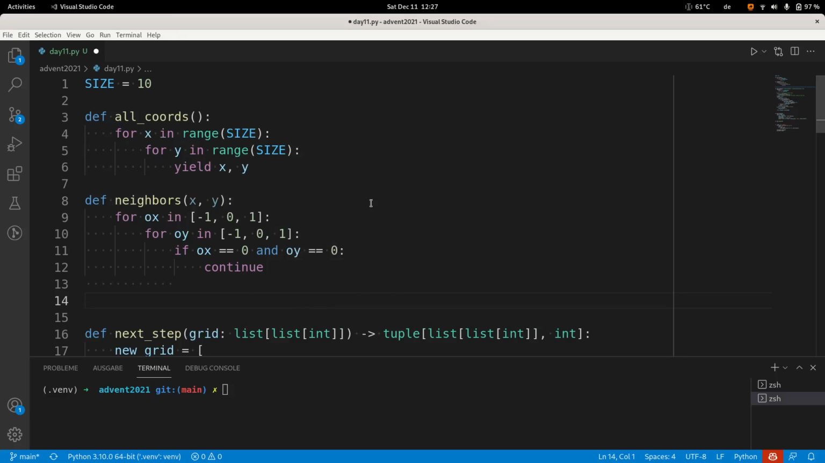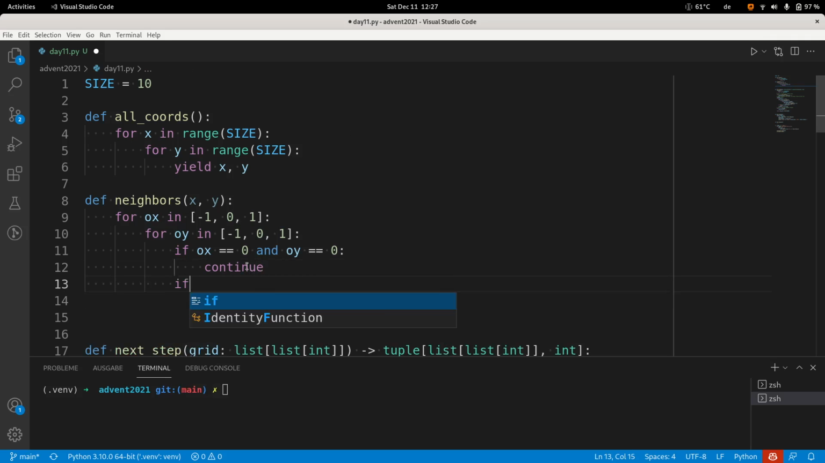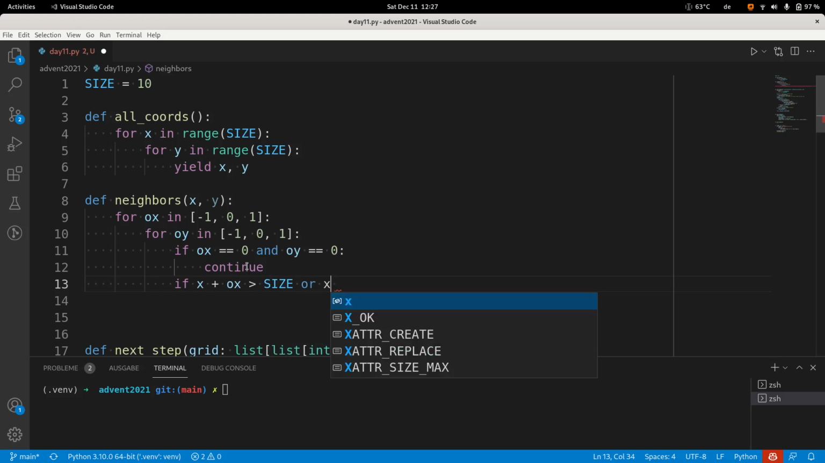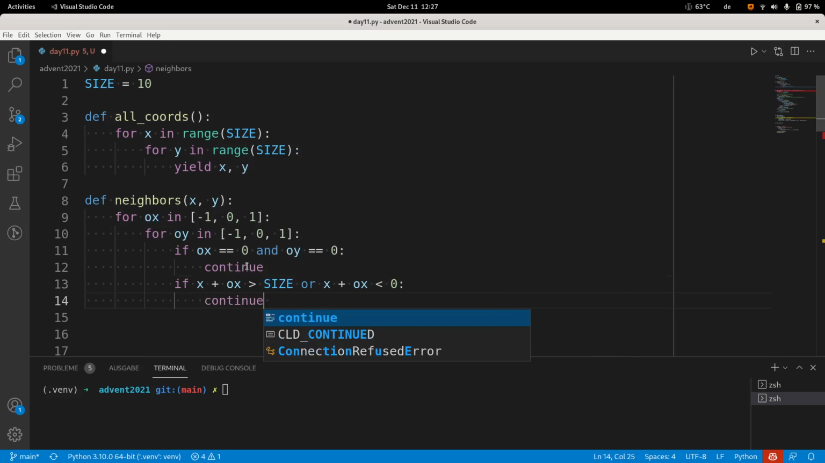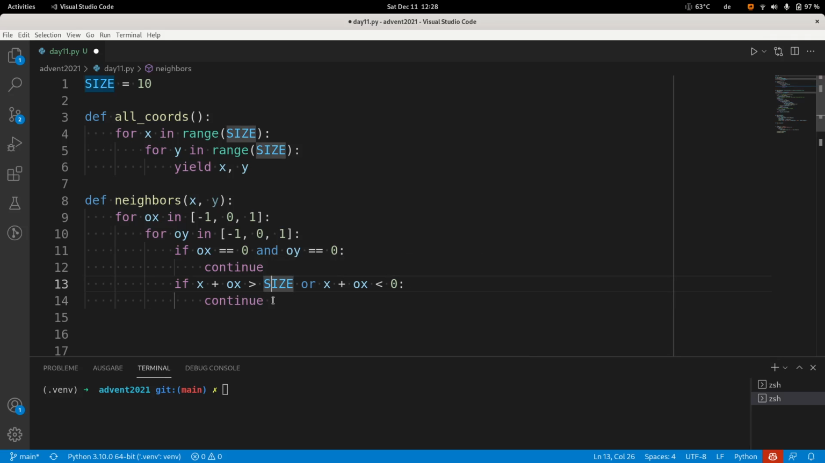So how do we calculate it? We simply state that if x plus ox is greater than the size itself, or x plus ox, so the eventual coordinate, is lower than 0, we continue, we skip it because it's on the edge, which can be on the right or the left side. Same thing goes for y, so I just copy the code.